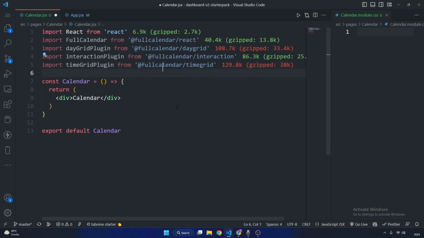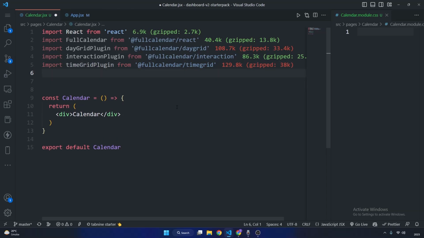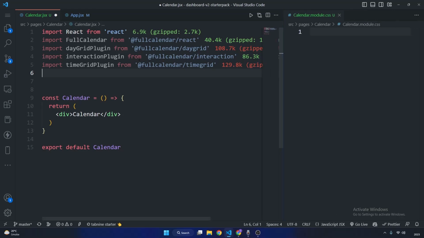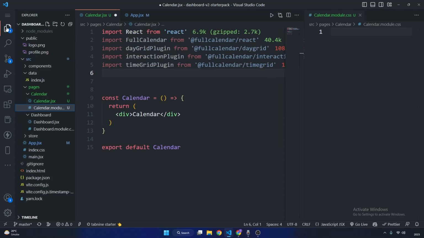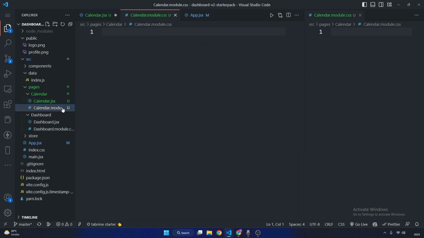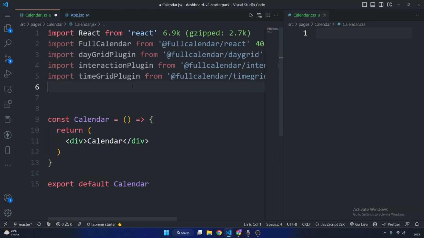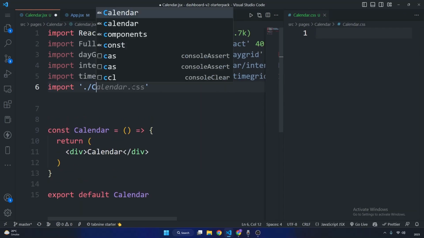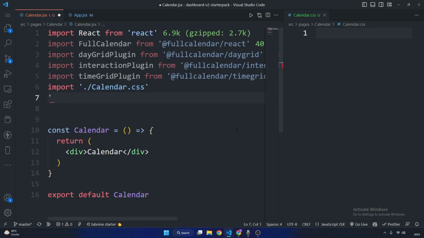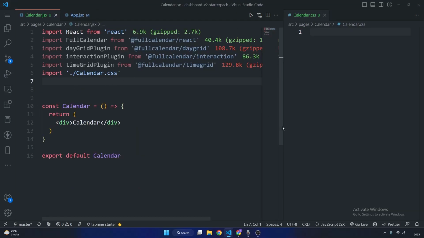Okay, and instead of using the modular css this time, I am going to use simple css, because FullCalendar has its pre-built css, and to customize that we can't use our unique class names. We have to use their class names to customize them. So I am renaming it to simple css, calendar.css, and importing it from the relative folder, calendar.css. Next, let's render this calendar.